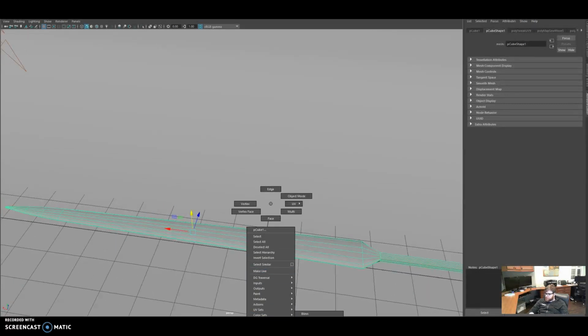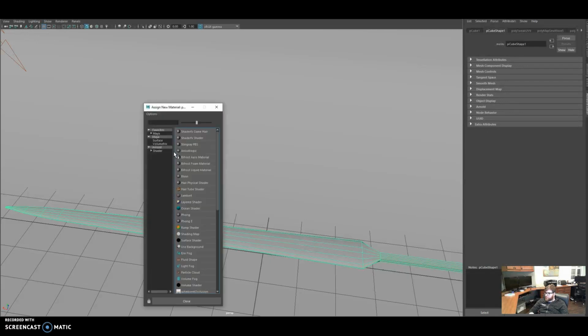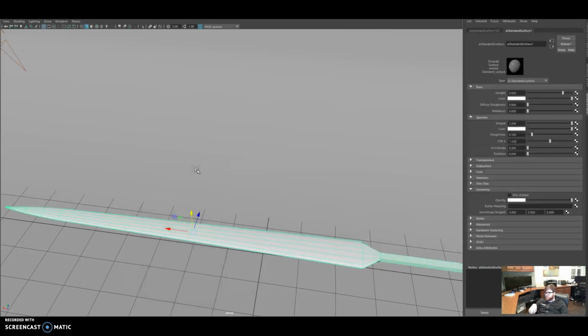So we're going to assign a new material. Arnold, I always use aiStandardSurface, it always works for me. There's other things you can use. Both Maya and Arnold have ambient occlusion, all that stuff is really good. Standard surface is my standard. It's a nice standard surface. So as you can see, we have all our material attributes.